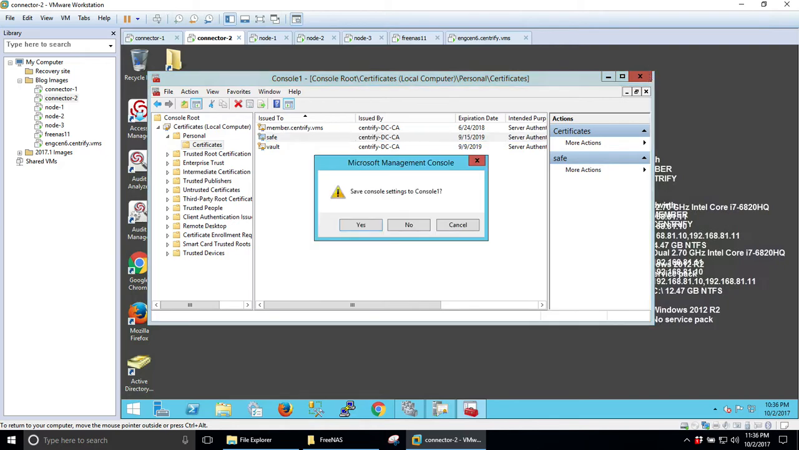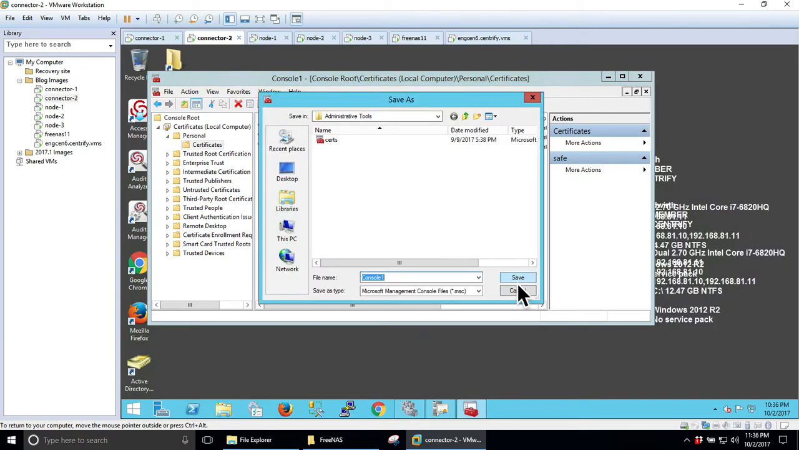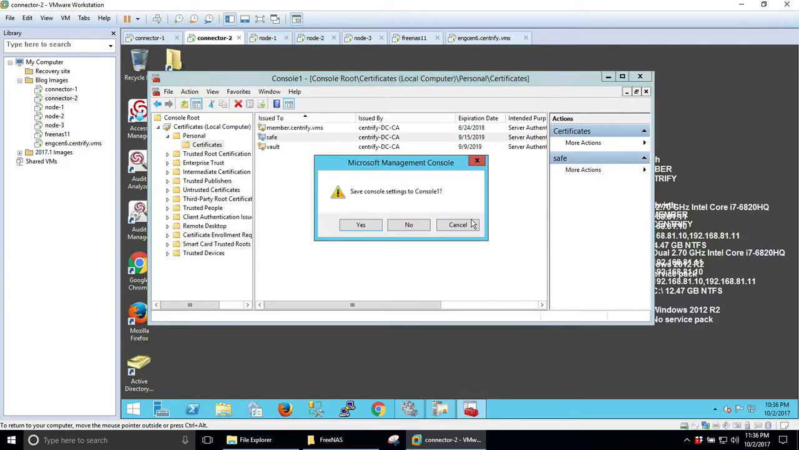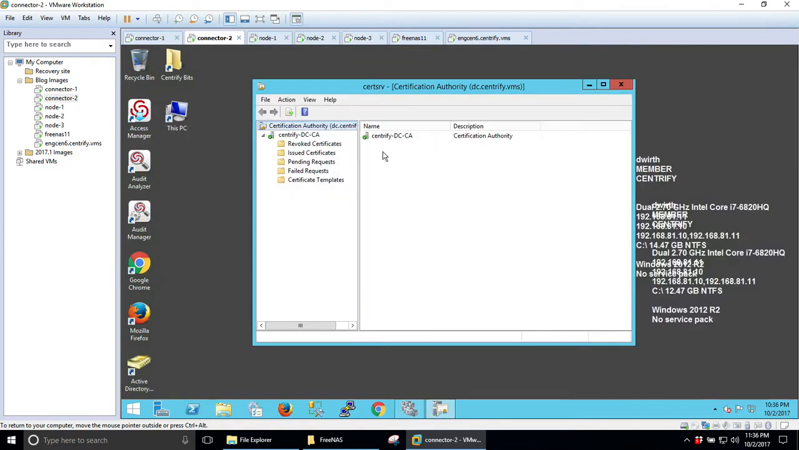If you don't have a certificate template that allows you to export the private key, then you need to open the certification authority, manage templates, duplicate the web server, and do all that stuff. I'm hoping that this helps.